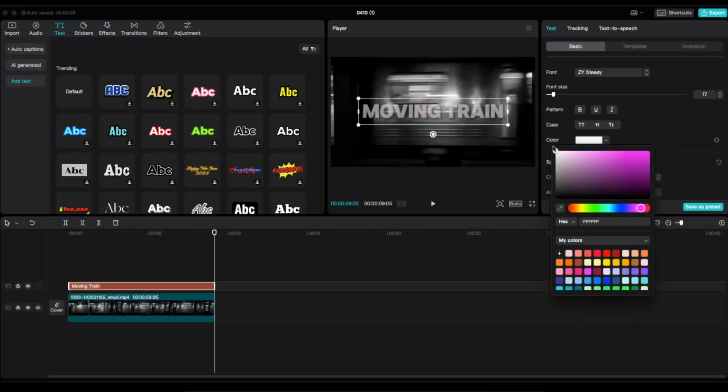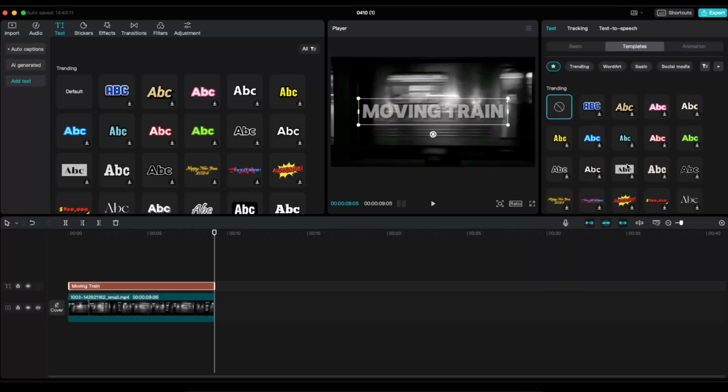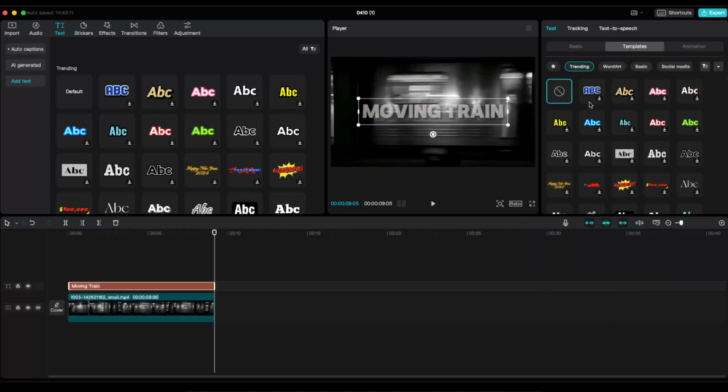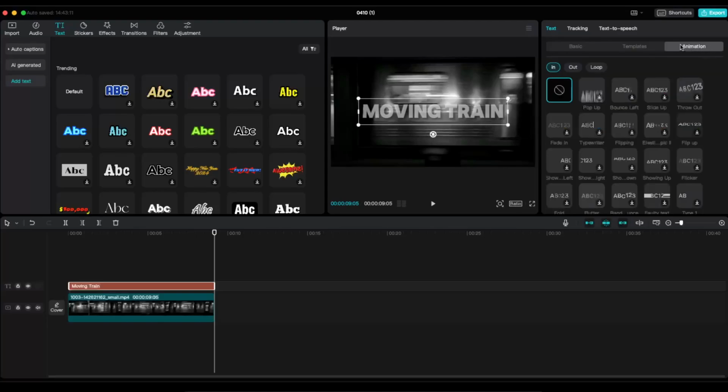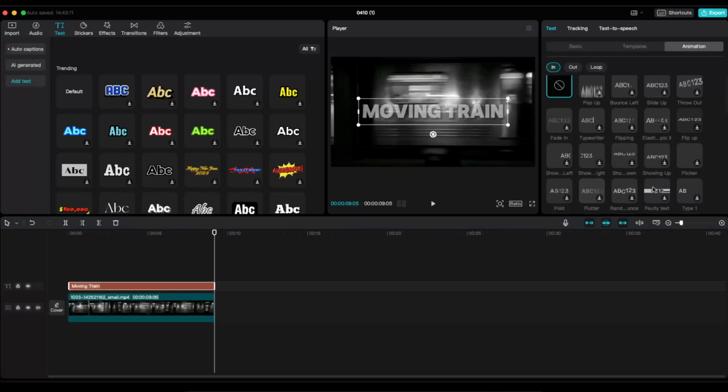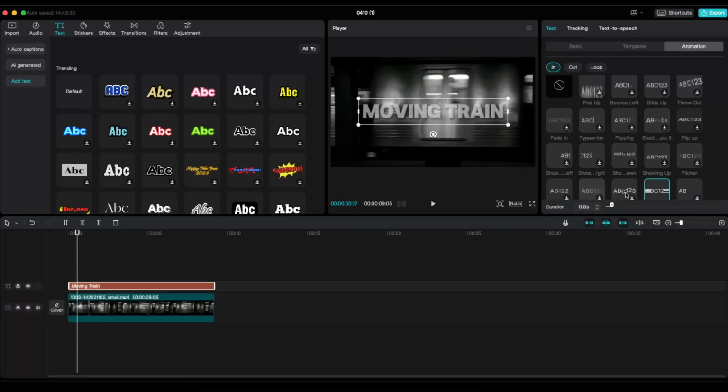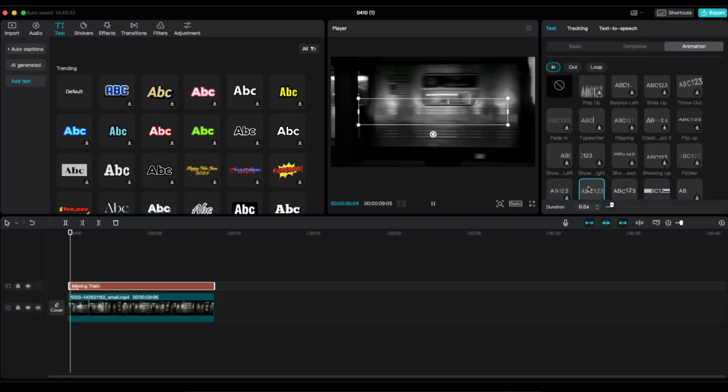Now you want to go ahead and click on templates. You can also use some fonts from templates, but for animation you're going to click the animation button right here at the top right corner, and you're going to choose animations you would like to have. So for the sake of this video, let's try to find a beautiful animation.